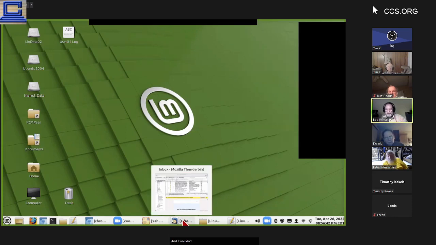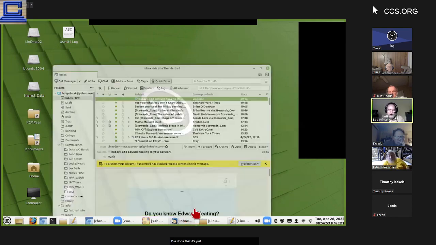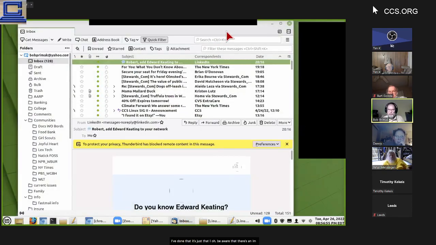And I wouldn't say that Thunderbird in Windows would have too much trouble with the Unix format. It would not. I've done that. It's just that, be aware that there's an import-export tool. You have to get the very latest version in order to match the current version of Thunderbird. You can't use an older version of the plugin. So make sure you're downloading the right one. So you're saying this is a separate add-on to the Thunderbird installation? There is an add-on that's called Import Export NG.